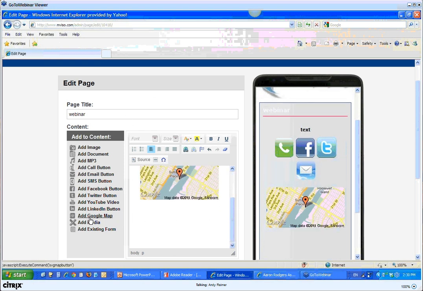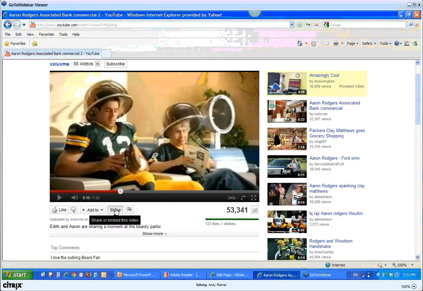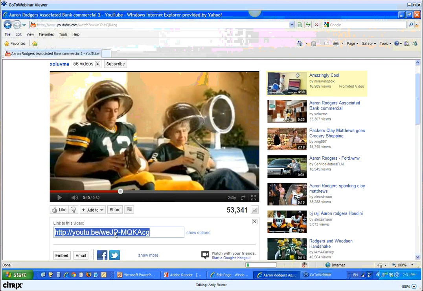And now for the real fun stuff, I can add a YouTube video. So what I'm going to do first is I've queued up YouTube, and I'm a bit of a Green Bay Packer fan. So I've pulled up an Aaron Rodgers Associated Bank commercial that we've probably all seen. If I simply click on the share button, YouTube will give me this snippet, this URL that's associated with this video that's hosted on YouTube.